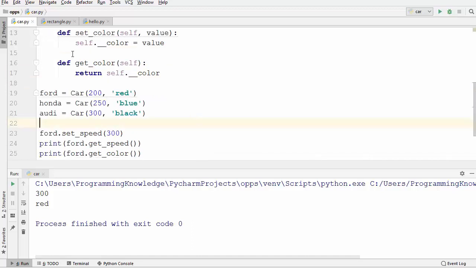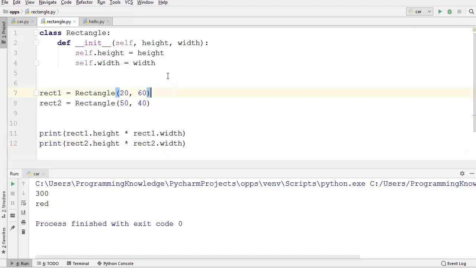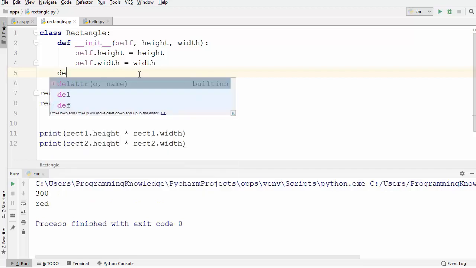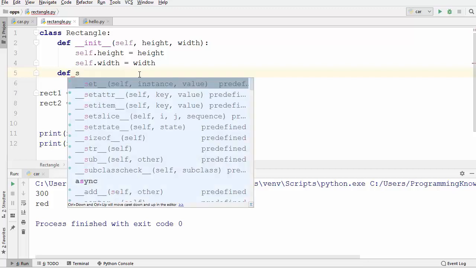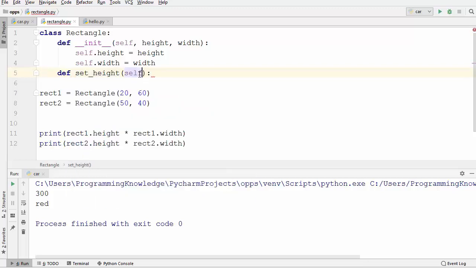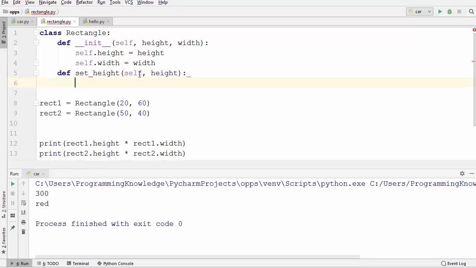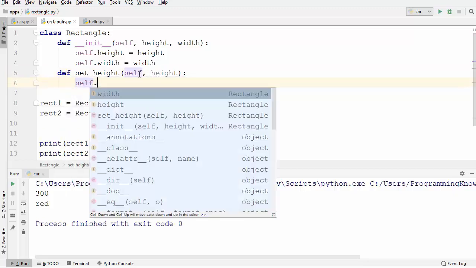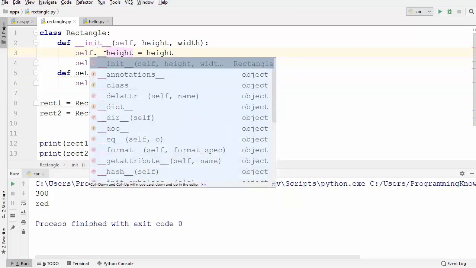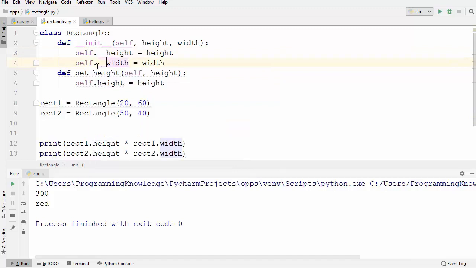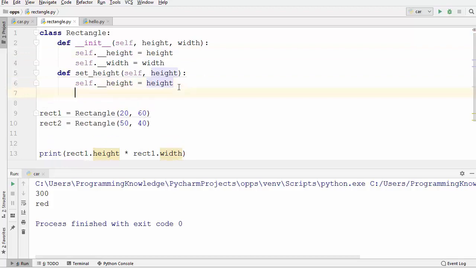Let's do the same thing with our rectangle class also, and let's create the setter and getter method inside the rectangle class. So you already know we can use this define, and then we can first of all set, for example, set the height first of all, and then we can give the value of height here, and then self dot height is equal to height, right? And don't forget, you need to give double underscore in front of your attributes in order to make them private. So I'm going to do just that, and let's create the get height method also.